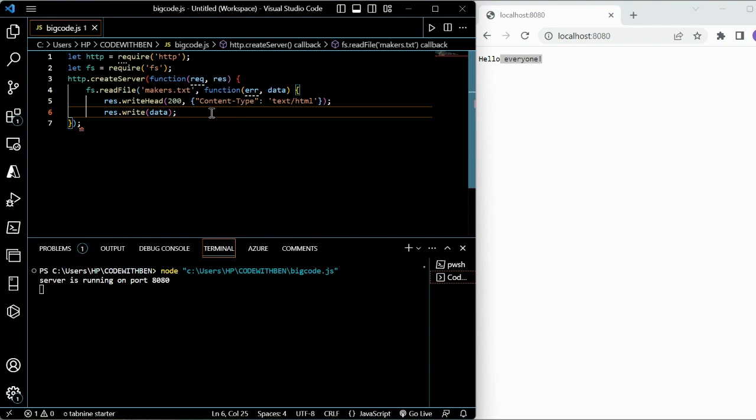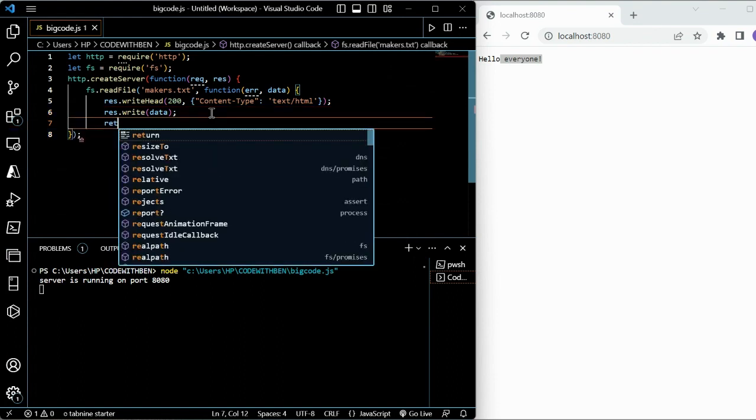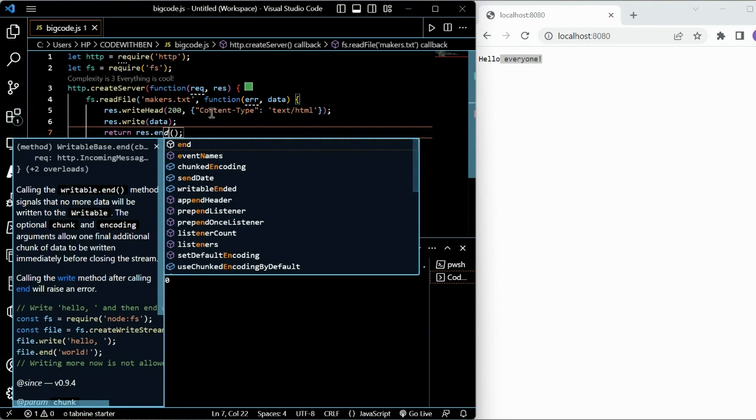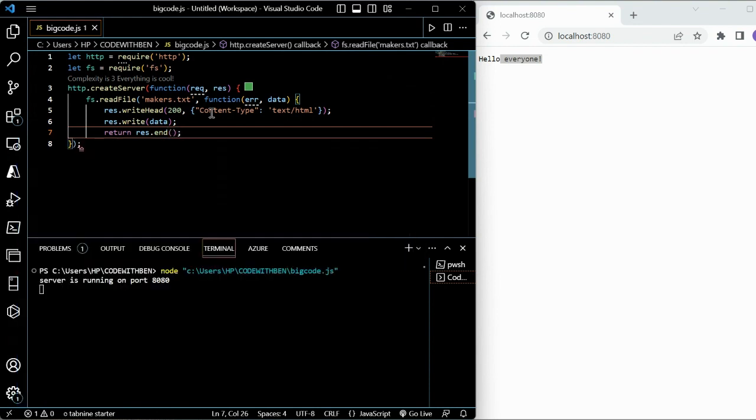If we understand it this way, what are we supposed to do now? We'll return response dot end. When we say response.end, it means we have finished writing our data. So what are we writing again? We are not writing anything again, so we use the end.